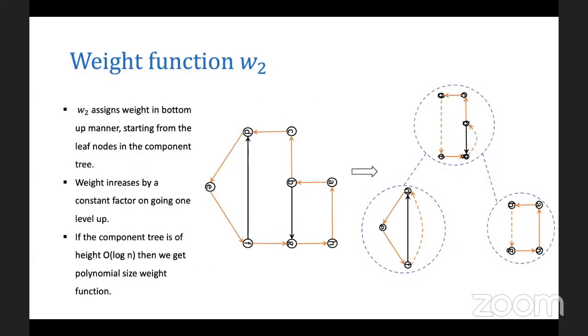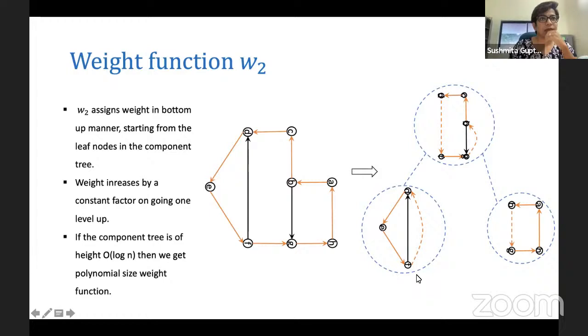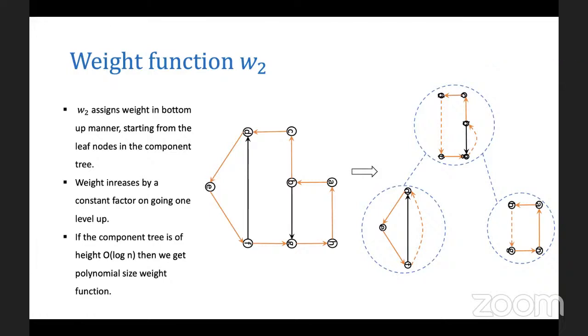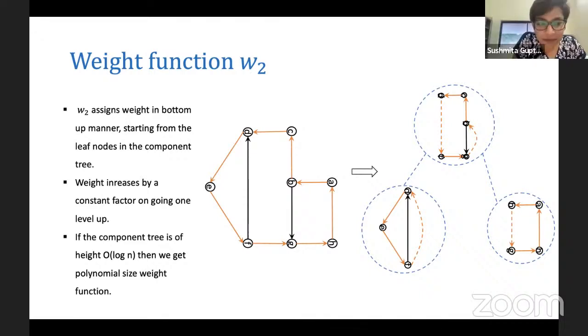And W2, which assigns non-zero weight to all the cycles which span over more than one component, works in the following way. Assume that we have this component tree and it's a rooted tree. W2 assigns weights to the cycles bottom up. The cycles in the leaf nodes get some constant weight, and as we increase the level, the weights of the cycles increase by a constant factor. So if we can ensure that this component tree has depth log n, we get a polynomial size weight function for the whole graph.